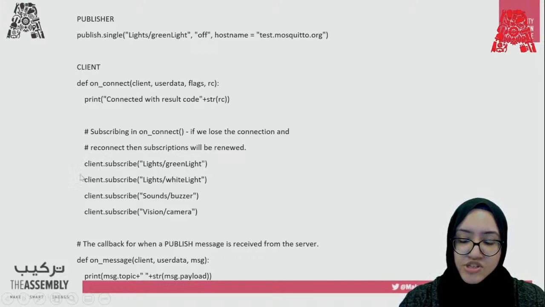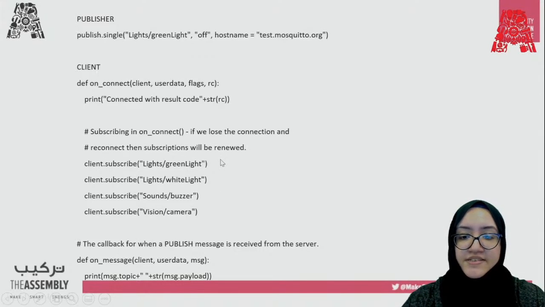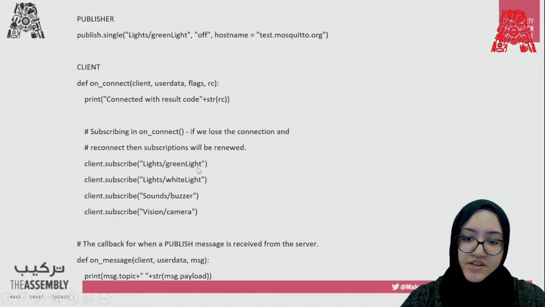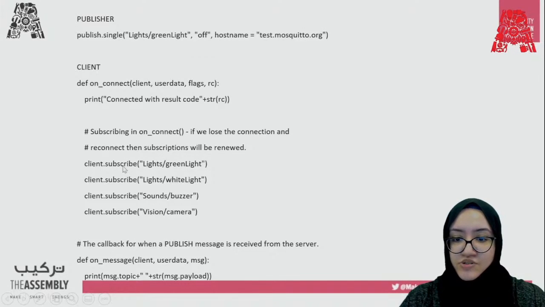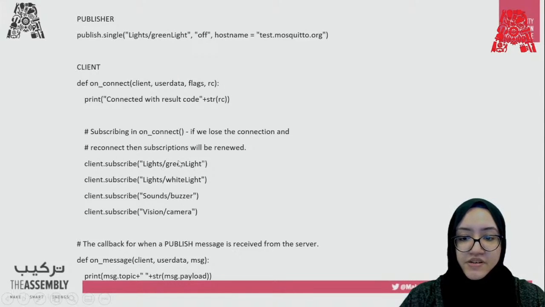Initially your subscriptions need to have whatever topics your client is subscribed to. For instance, I've written here light/green light, light/white light, sound, which is a buzzer, and vision. I've written them based on the devices that I'm using: camera, buzzer, white light. So make sure you use this format, and client is just an alias, and subscribe is the function you're using. All you need to pass is the topic name. It could be anything, but make sure you remember those specific topics once you're publishing.